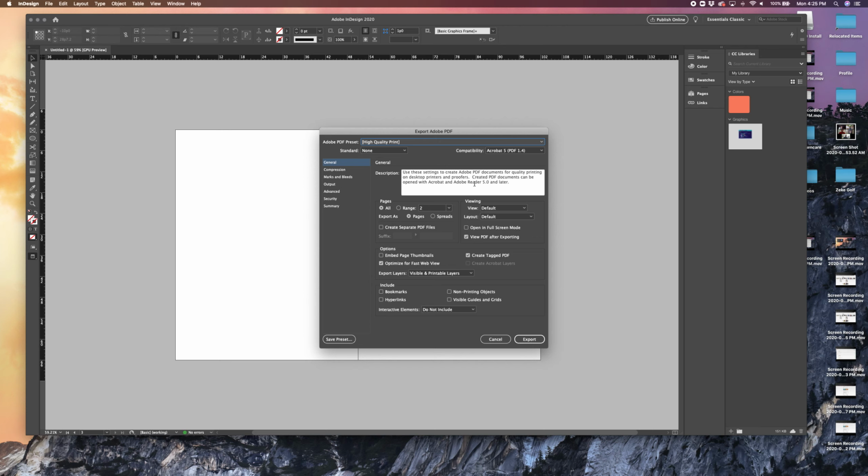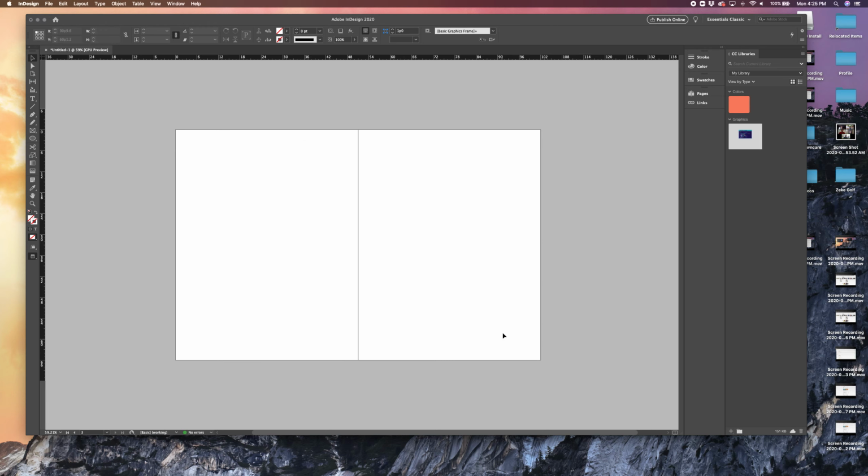Usually in a default export on high quality, it's going to export in pages. What that will do is put this page on its own, and then you'll have to scroll down a bit and you'll find the second page under it. So it splits those. You want to make sure that you export this in spreads. So all you have to do is click this, and if you click export, it's going to export this into a PDF with these two side by side, which is what we want. So don't forget that part.